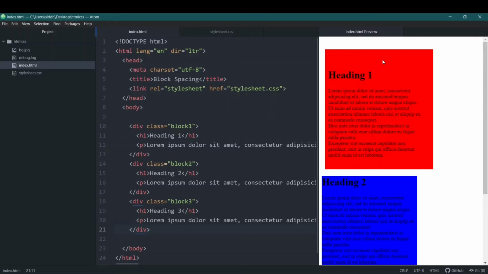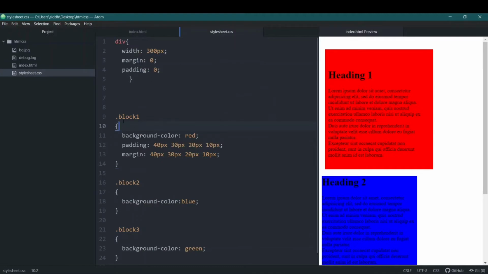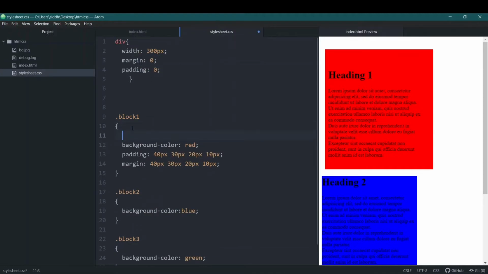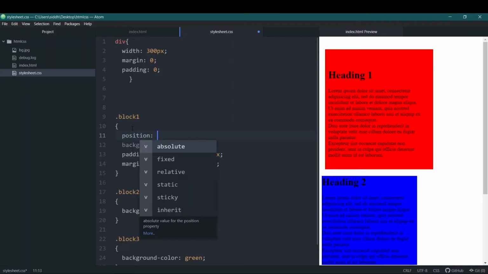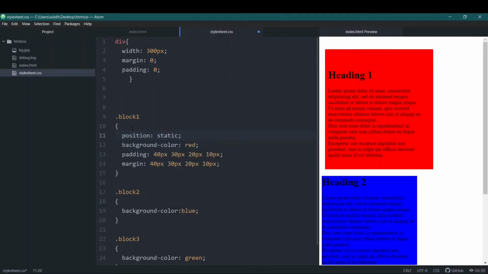Okay, so for positioning we have four values. The first is static, the second is relative, the third is absolute, and the fourth one is fixed. Now let's try and add them one by one. Let's go inside this block, first one, and here we'll add position. Let's say static. We'll save it. You can see that there's no change here because this element abides the standard HTML positioning rules. Okay, this is by default. Position is static. Where you place the element, that is the static position of that element.